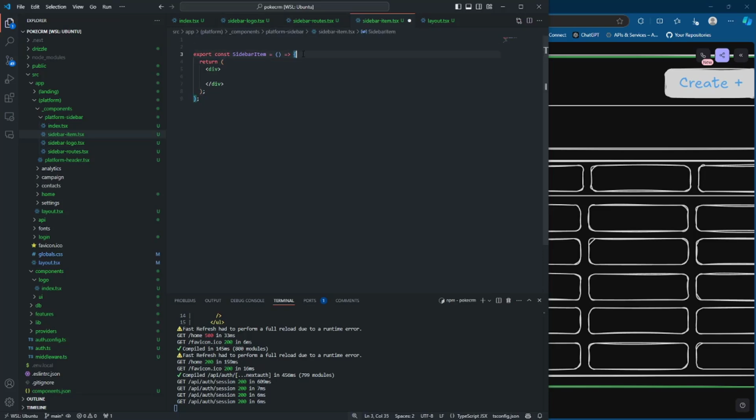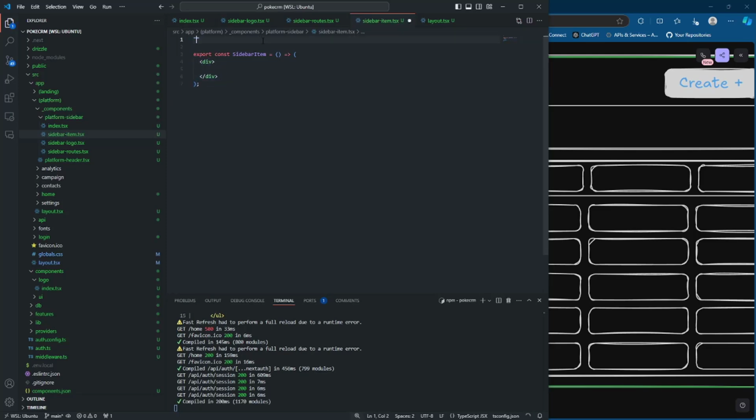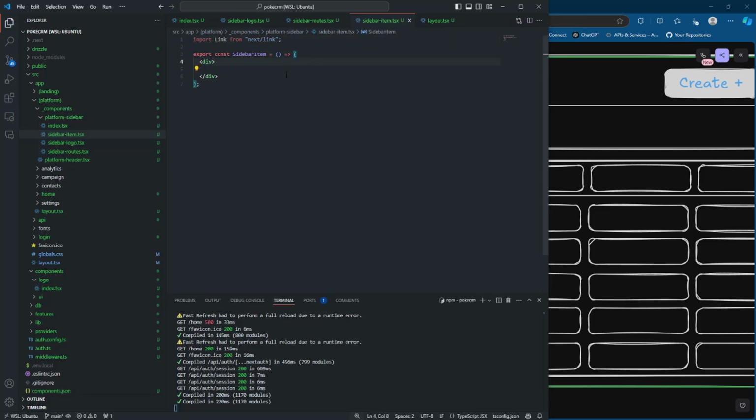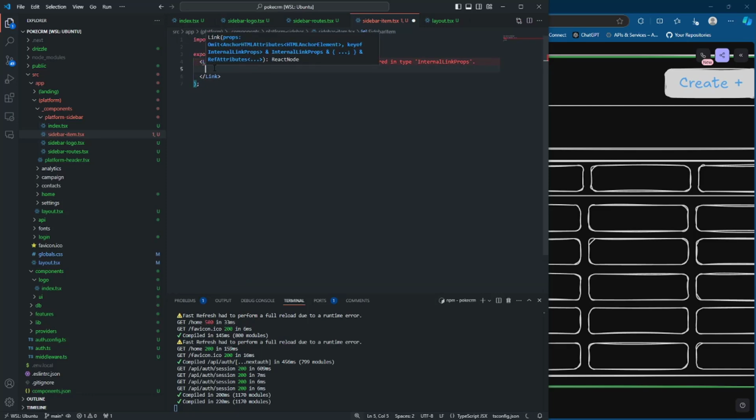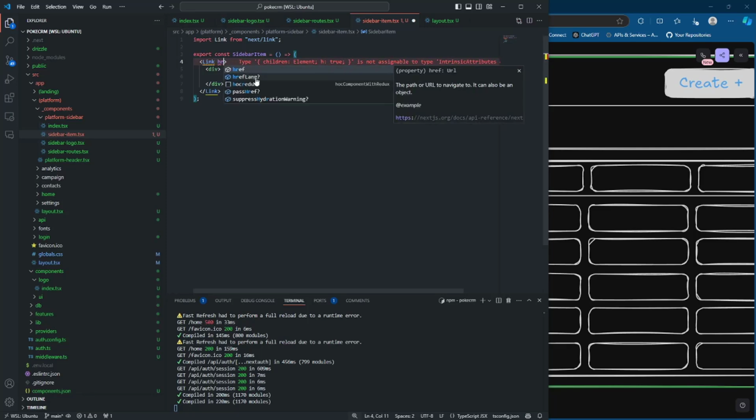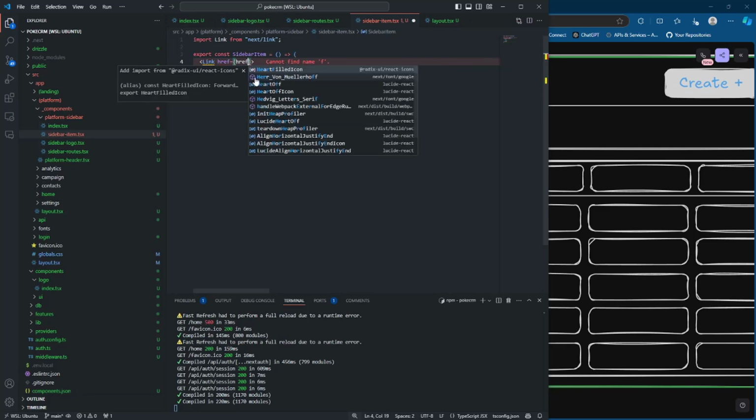Actually, this doesn't need to be with the return, so we can just do this, because we're not going to put any logic inside of this. We don't need class name. We're going to need the link from next link, and some other stuff we'll import later. So we're going to wrap this div in a link and just paste this back in here. We need an href, which we'll grab from our props href.